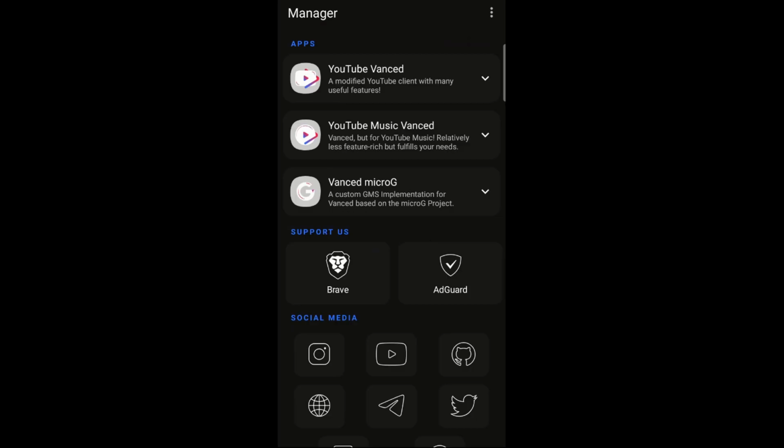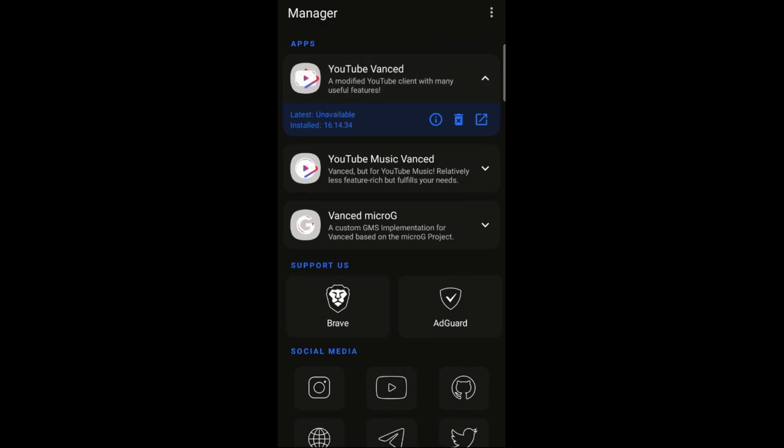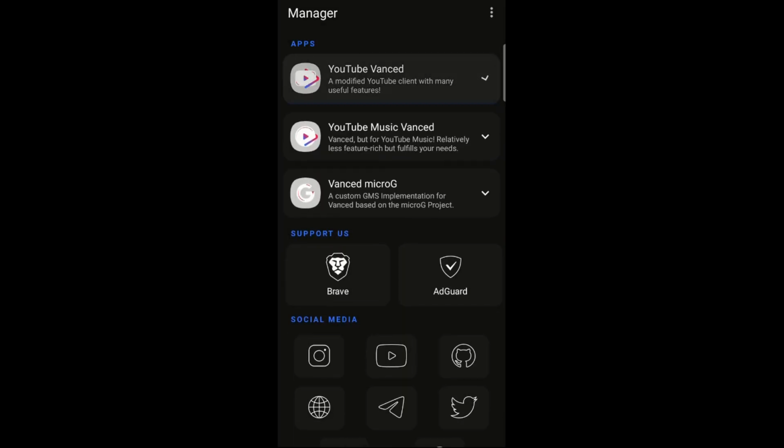But now, we have to tap on the app, or tap on the arrow at the right side of the app. After tapping on the app, you can see the details about that app. The latest version and installed version are on the left side, and the app info, uninstall and app launch buttons are on the right side.